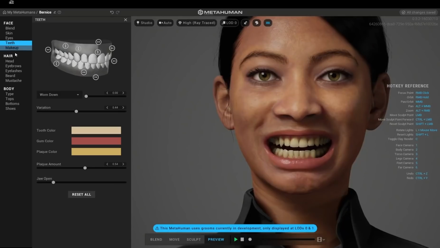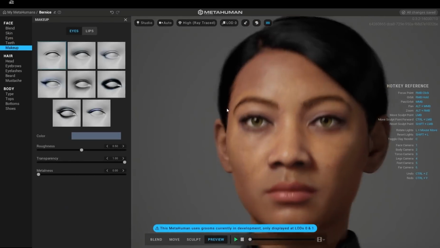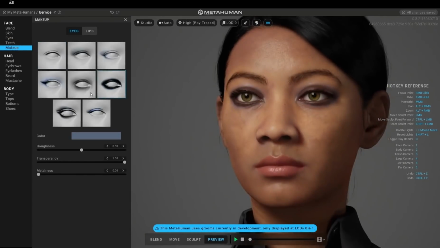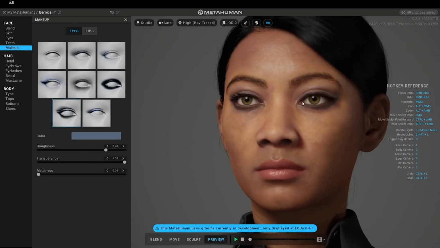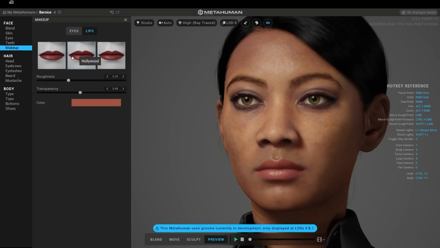And of course, we've got a makeup category as well. So if you want to add some makeup on your character, you can do exactly that. Play around with some of the roughness, add some more specularity, or make the makeup have a very matte finish to it. You can see there's even a metalness slider over here. And of course, the same applies for the lips. So reduce the roughness and it'll make it look more glossy, or you can create that matte finish with the lipstick.